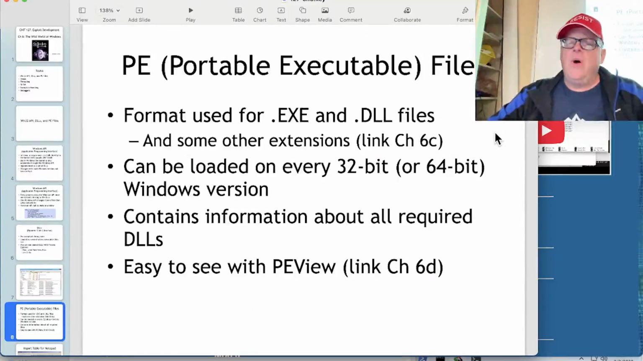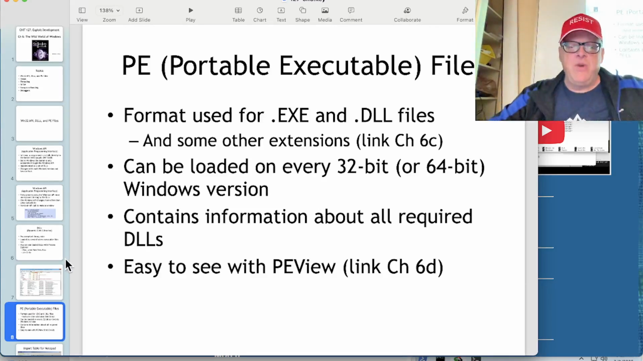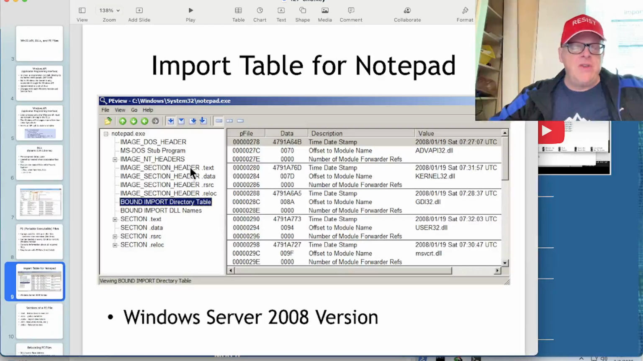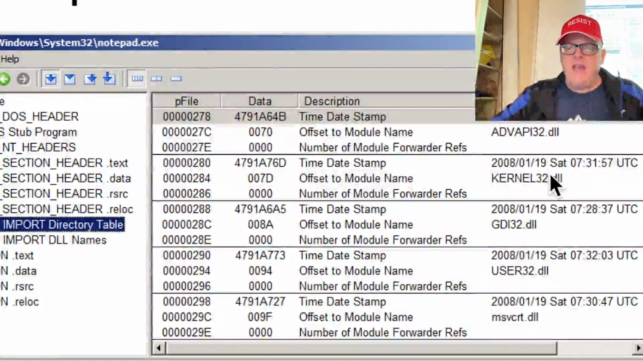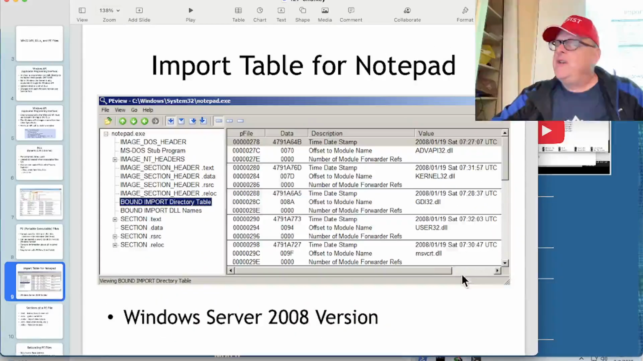All right, so all these are portable executable files. That's the general format for all Windows software. EXE and DLL files and some other extensions are all portable executable. They can be loaded on every 32 or 64-bit Windows version. And the portable executable format in the header lists all the libraries this program needs so it can load them when you launch the program. So you can see the import table in PE view. Here's Notepad. And so there's an import table, and you see here it is. It has advapi32, kernel32, GDI, user32, and so on. These are all the libraries used by Notepad.